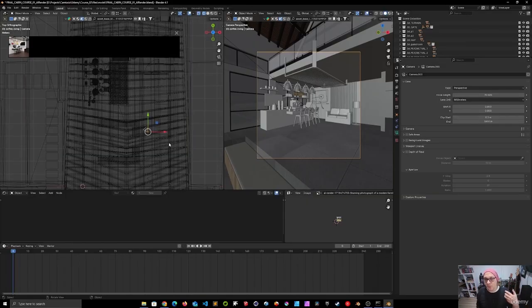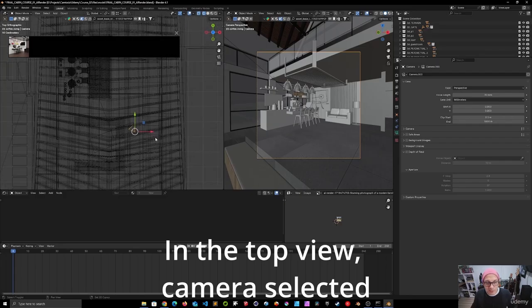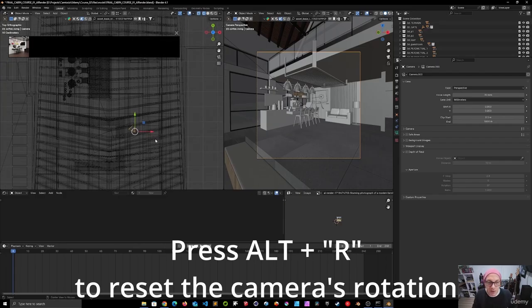And finally, the render we want to generate for this interior is a parallel view to the countertop. So now we're going to learn how to reset the camera orientation and move it into place. So with your camera selected here, click on Alt-R.